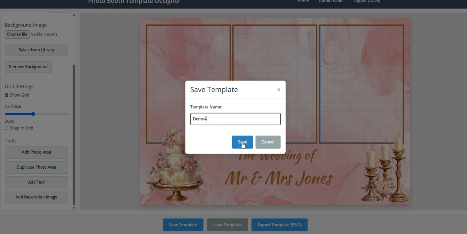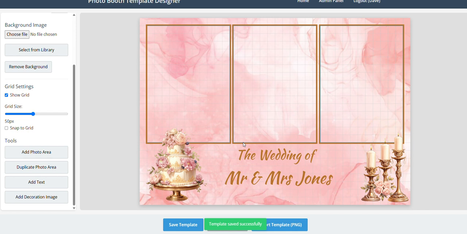I think we've got some other demos in there. Click save. That saves your template. If you don't want to save it, if you're happy with it, you can just export it, or you can load it in again and export it again after you've made your changes. So I am now going to export this template.